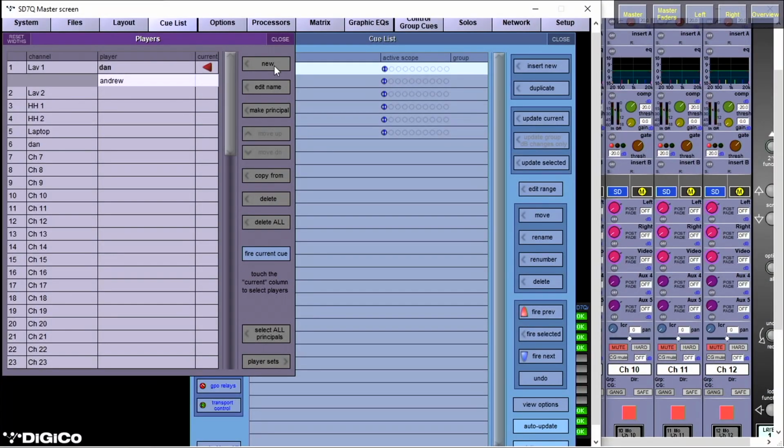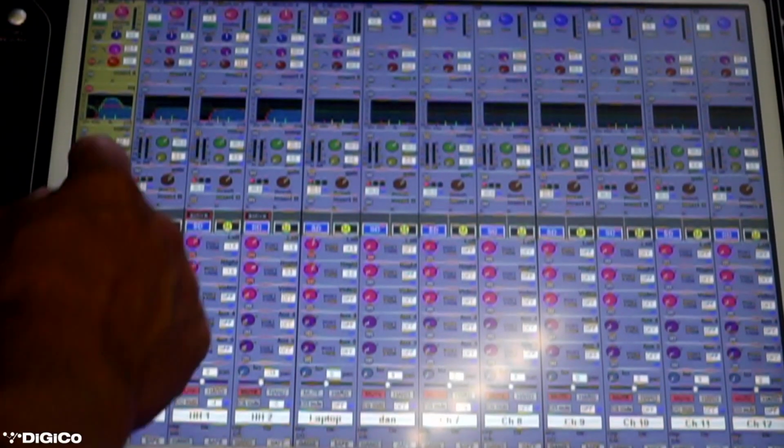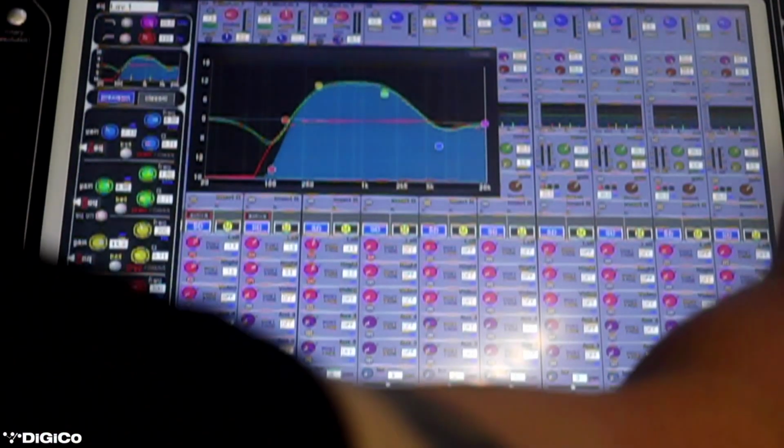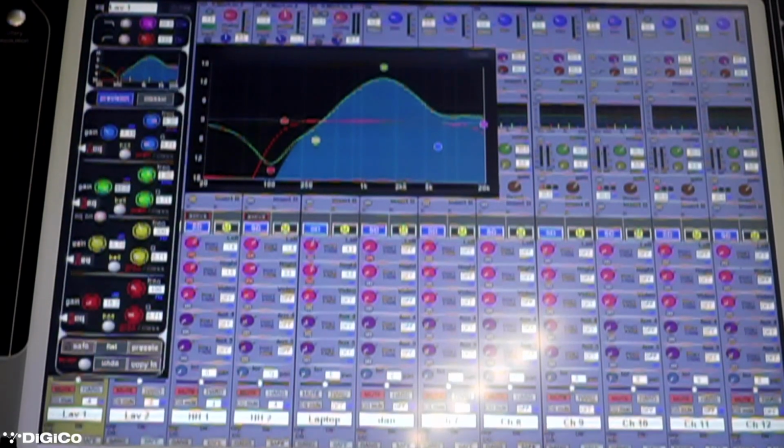if I switch to Andrew being the current player, now I have to fire a cue for it to say Andrew is now being the player. So I can fire the current cue here. And if we look at this, I can then make some changes so that it's got Andrew's version of the EQ. And we'll do the same for the other one.